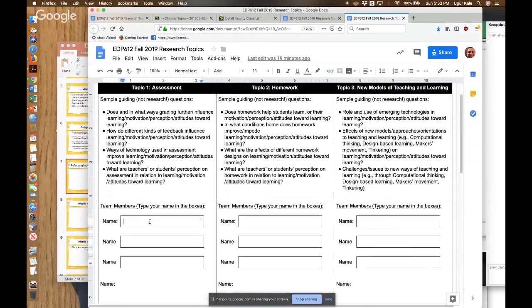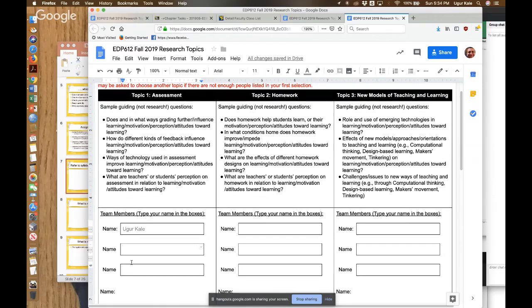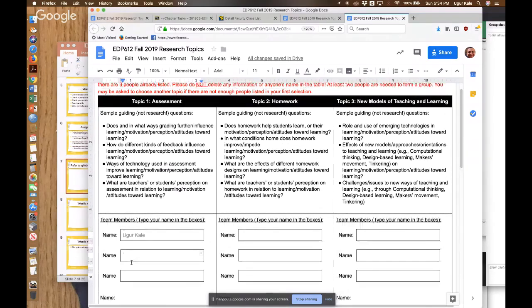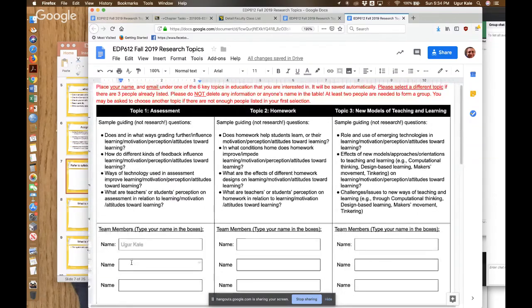Only one place, no more than one space. Let's say that if you're interested in this topic called assessment, put your name here. Do not delete your peer's name. If there's somebody here who put their name, don't delete it, but put yours on the next line. If there are already 3 people who listed their names in a topic, then find another topic. You're not going to have more than 3 persons in each team. That's going to be way too much.